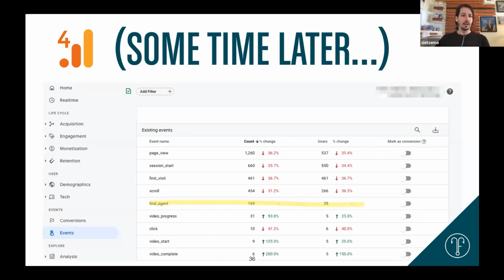Now, sometime later in the events report, you'll note that all of a sudden this find agent shows up, specific to this particular property that I'm on. You won't see this unless you create it, but once you create that event, it'll say, oh, okay, looks like somebody went to that find an agent page. So I'm going to call that a find agent event. And it looks like in the time since I created that, there have been 169 of those, okay? So you can track all those in there, all right? So those are two ways you can modify or create events within GA4.